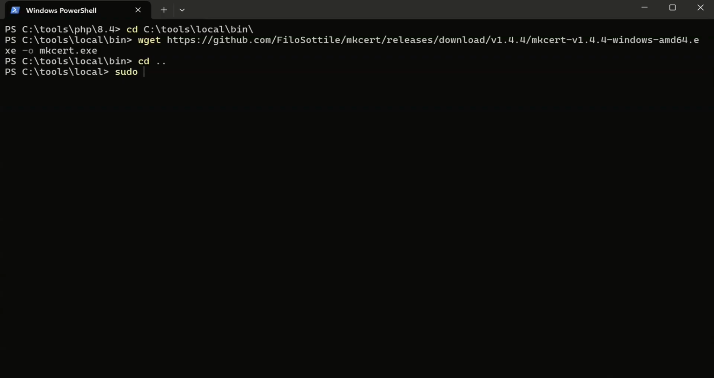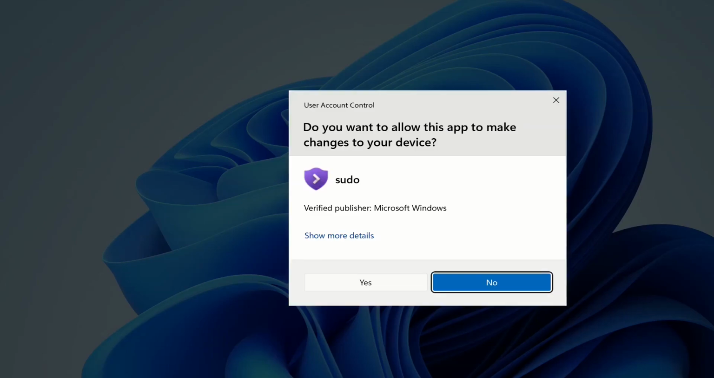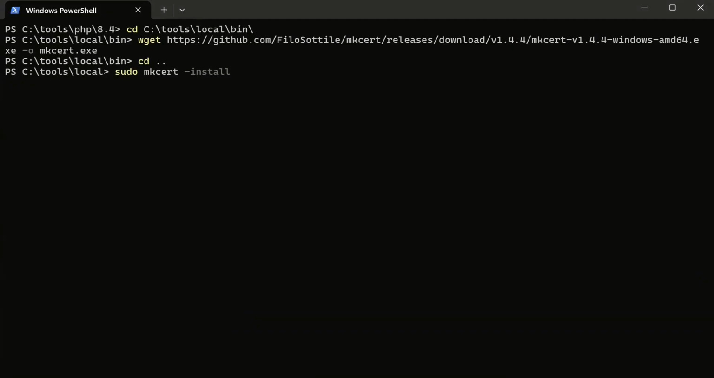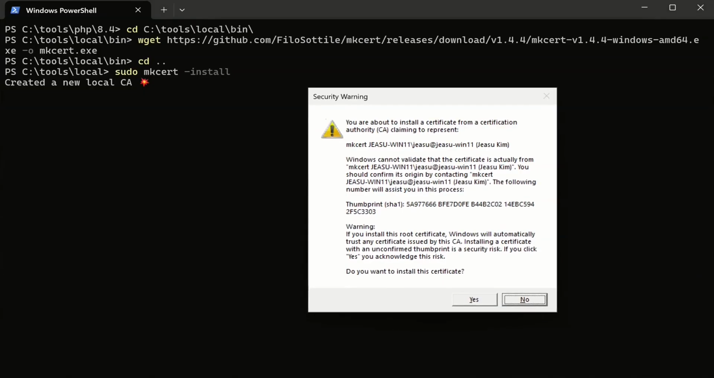To make the certificates generated with mkcert recognized as trusted locally, you need to run mkcert install. You need to run it with administrator privileges, but since I have sudo enabled, I can simply prefix the command with sudo.